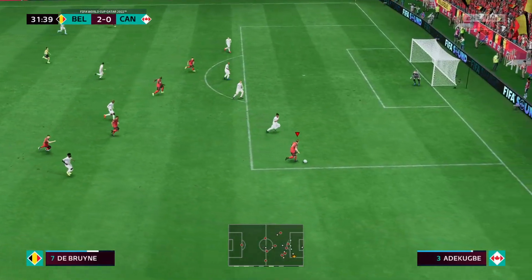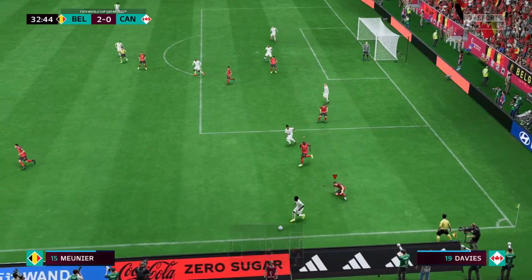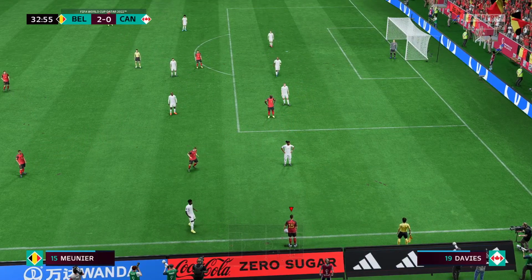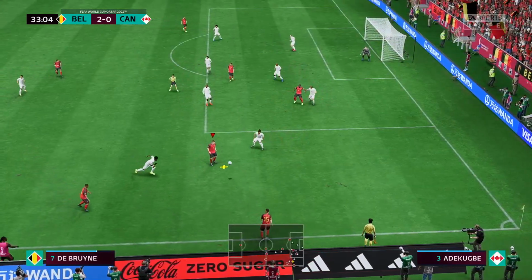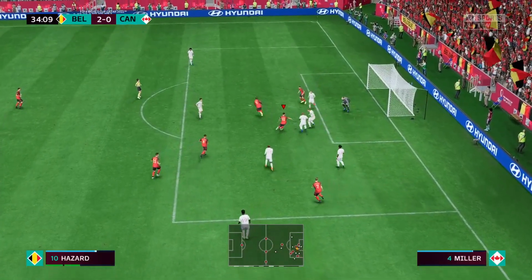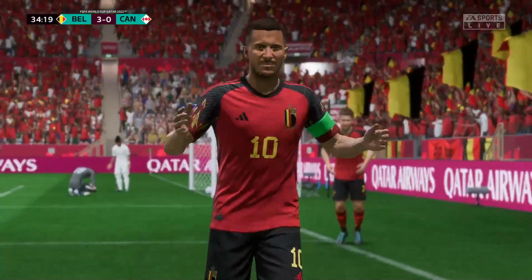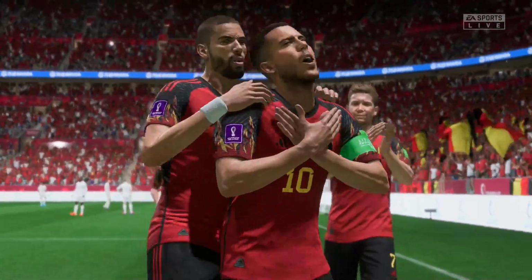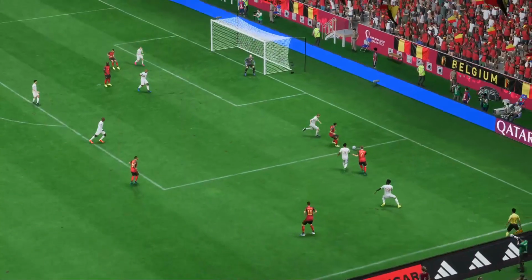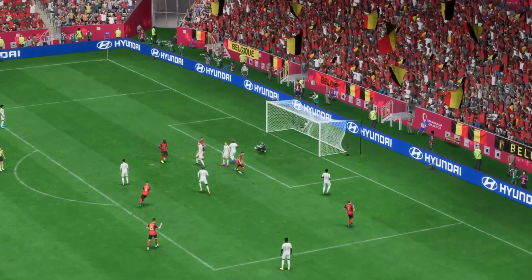De Bruyne. Superbly read and executed. Throw into Belgium then. And still looking for space. Well, here we can see it again, and no wonder the manager is furious. They just have to get tighter here, deal with the danger, otherwise that's the outcome. Not good enough defensively.